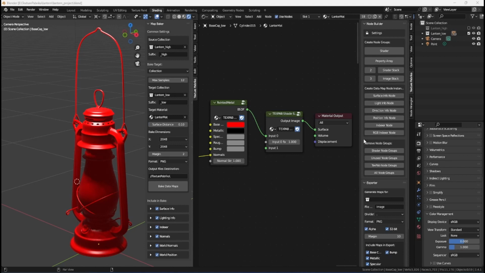Now, each data map node has a corresponding data map that it can be used with. And for this instance, we are going to create an indexer node. And we are going to use this indexer node to tell our shader stack where to apply this painted metal shader to. So let's click on this indexer node, press G on our keyboard.